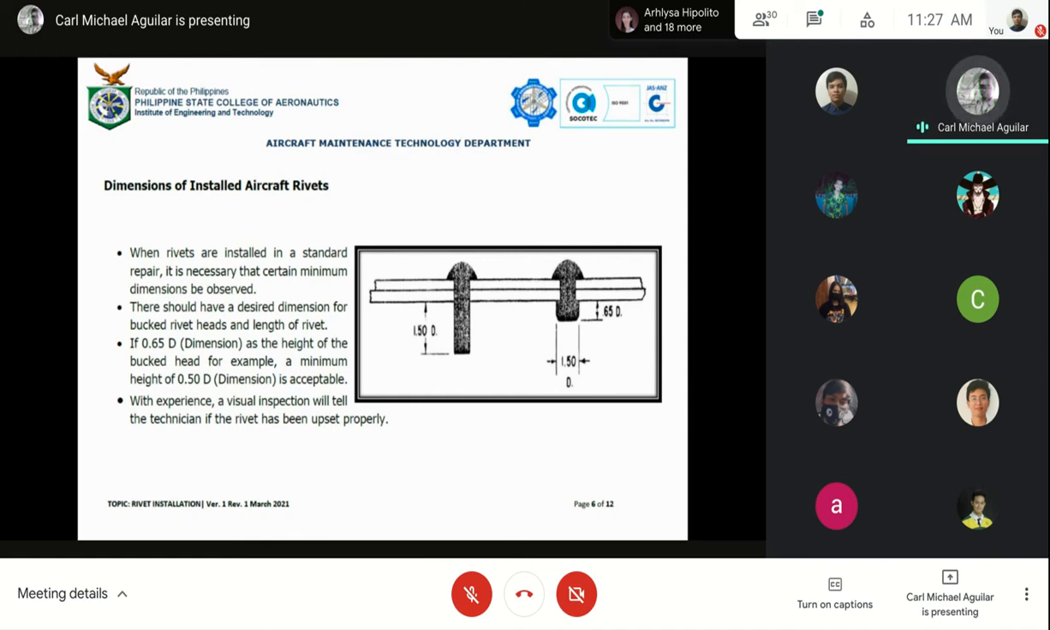Okay, so when rivets are installed in a standard repair, it is necessary that certain minimum dimensions be observed. There should be a desired dimension for the bucked back rivet heads and length of the rivet. So at least 1 1/2 D should protrude away from the sheet. This is your raw rivet. Then, once upset, at least 0.65 diameter for the height of your rivet and 1 1/2 D for the width.